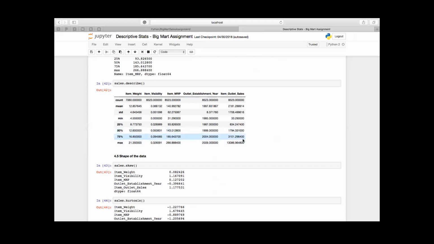If you see the 25th percentile, 50th percentile, and 75th percentile, they are not really dispersed. 834 to 1794, it is not much difference. 50th percentile to 75th percentile, there is not much difference. But 75th percentile to maximum, there is a lot of difference. Which means on the maximum side, on the right end, it is a positively skewed distribution. Based on this describe, I can easily say that it is a positively skewed distribution.